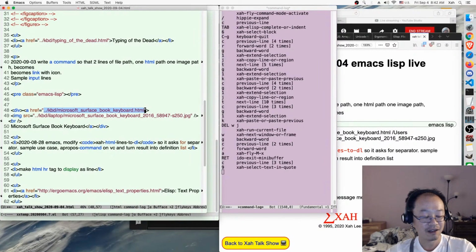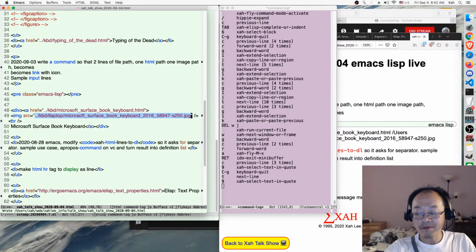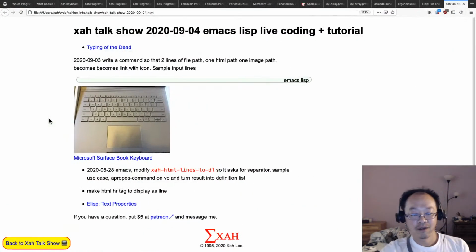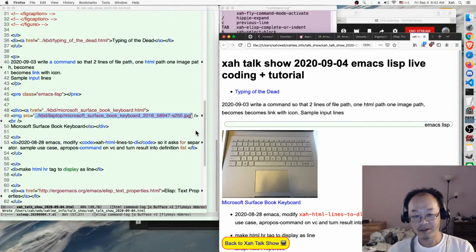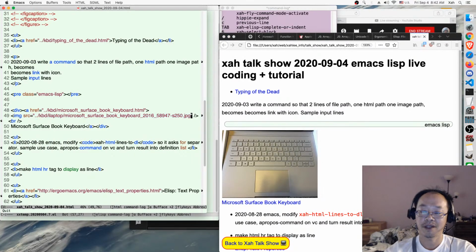Fantastic. Look, that's a relative path. And look at this one, that's also a relative path, and they are correct. Show in browser, you can see it works. Okay, so we are almost done. But there's one more thing. There are actually two more things.